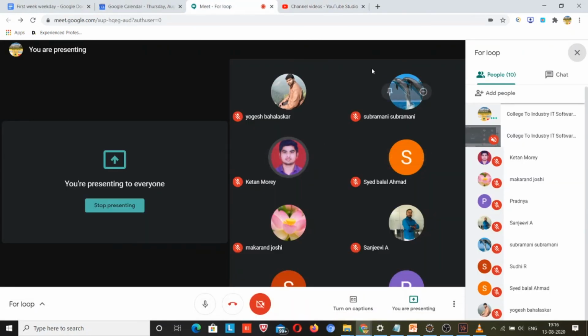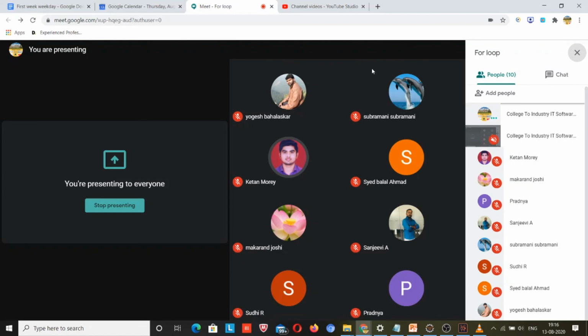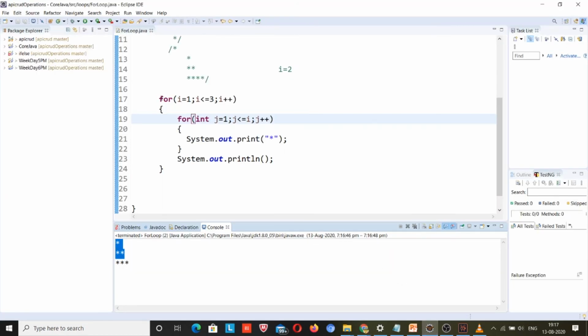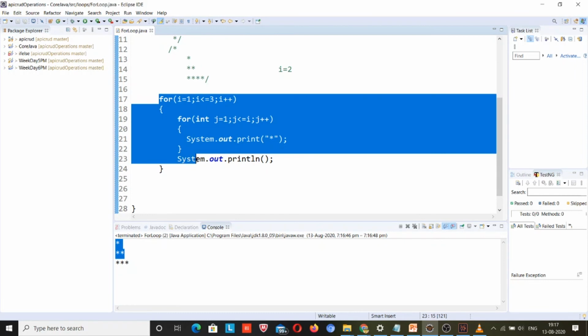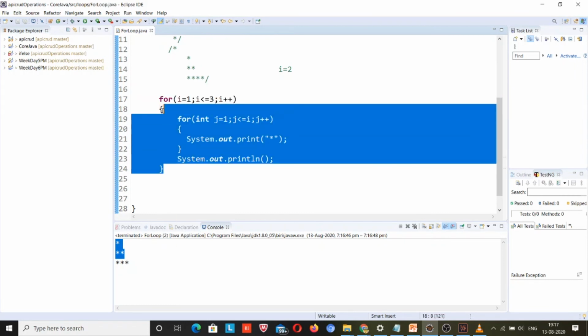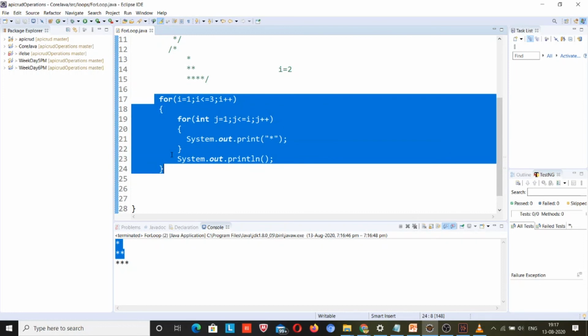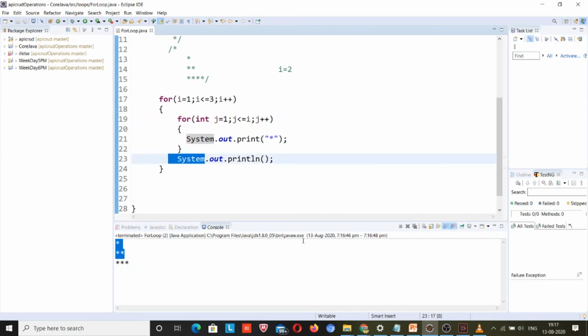Whatever I am going to explain next, if anybody has any doubt first, then please ask me. Please let me know if anybody has any doubt, not in this logic but in the for loop concept, just in concept.